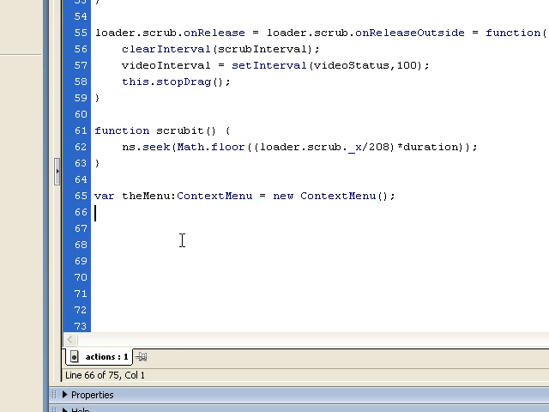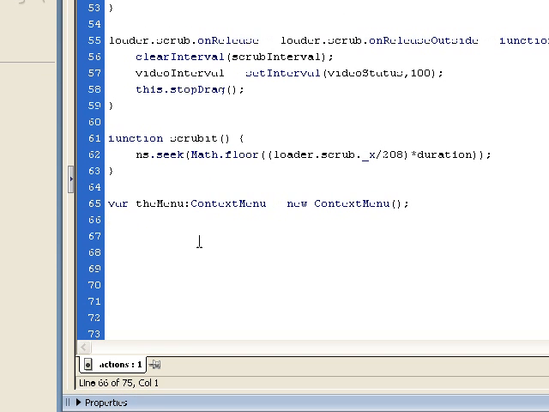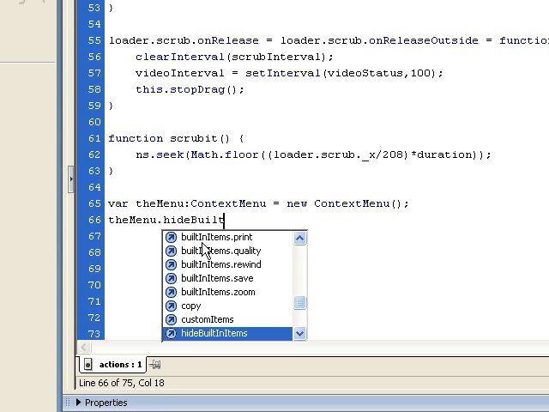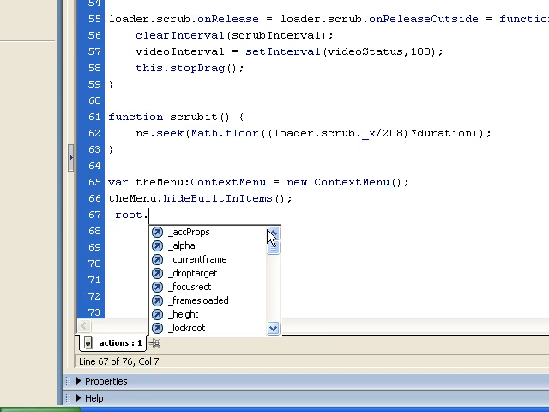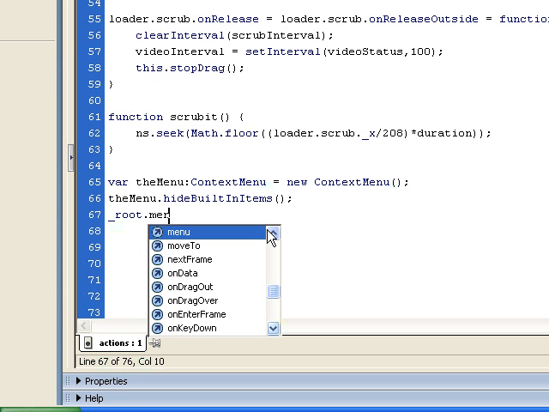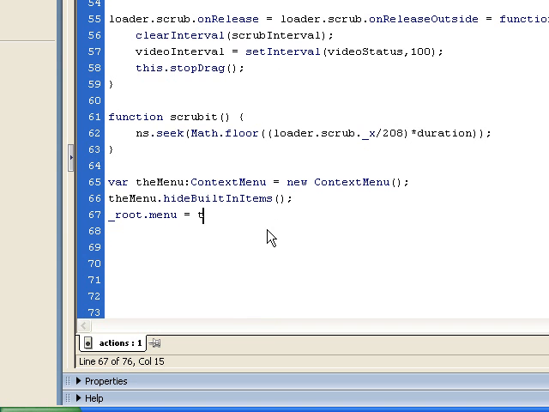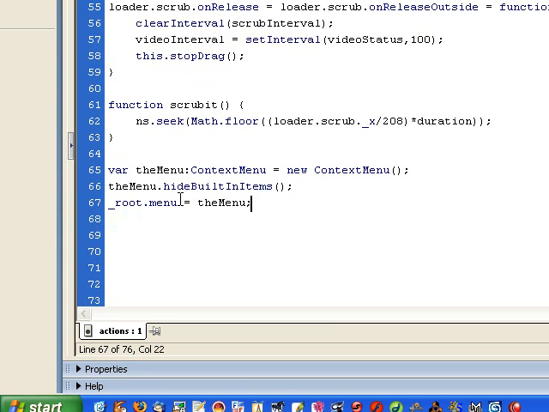You can't get rid of them all, like the settings, debugger, and About Flash Player, but you can get rid of almost all of them by calling the hideBuiltInItems method. So menu.hideBuiltInItems will get rid of all of those default items except for a couple. Okay, so now I have this menu, but I need to assign it to my Flash movie. I'm going to assign it to the root timeline. So I'm going to say _root.menu is equal to menu. So I'm replacing the default menu on the root timeline with this new menu I've just created.